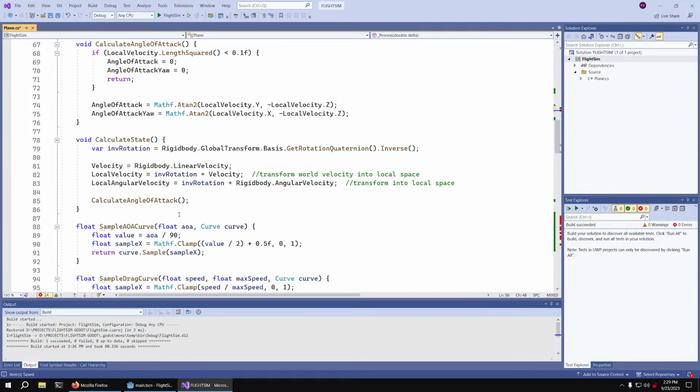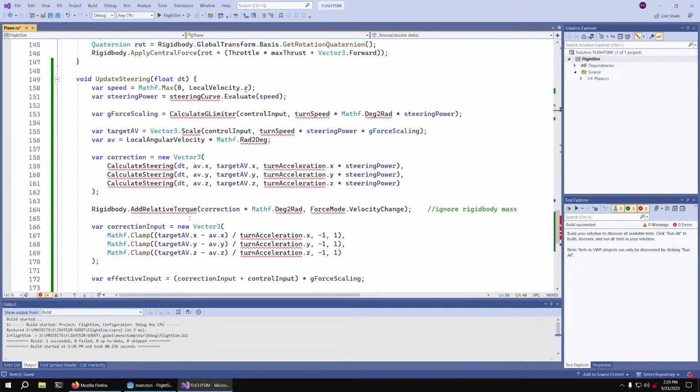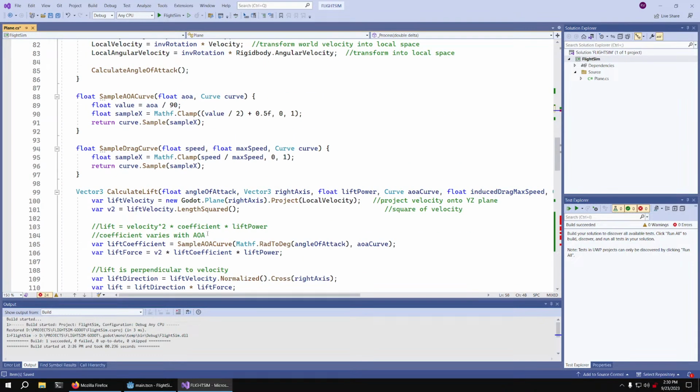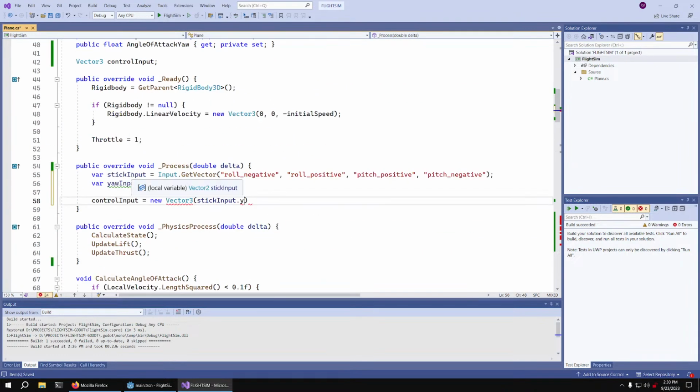Wait, I forgot what convention I was using for this. Yeah, I think I translated here. So the y-axis of stick input is going to be the pitch, which we want to map to the x-axis of rotation. And stick input dot x is going to be the roll axis.